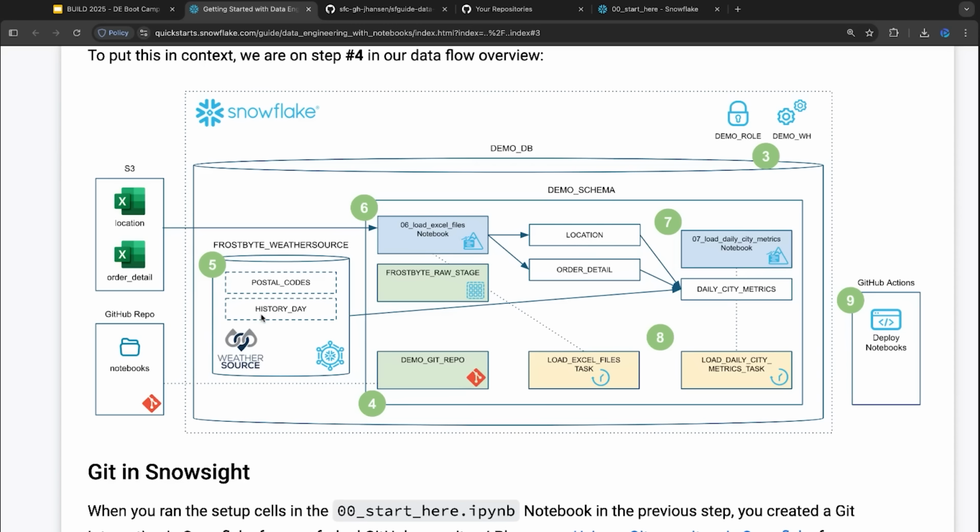Then in step 5, we're going to actually take data from our share of the Snowflake marketplace. And this is a really powerful feature in Snowflake that lets you access data sets from other publishers directly and not have to ETL them yourself. So we're going to take some weather data from that. We'll do that together. And then we're going to have a second notebook that does some transformation of the data and aggregates it, creating a final daily CICD metrics table.